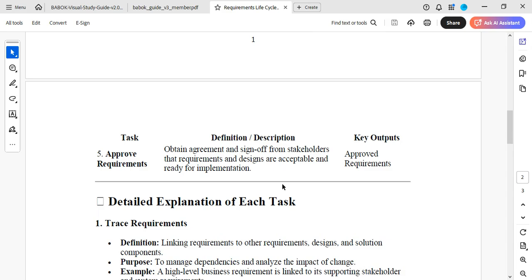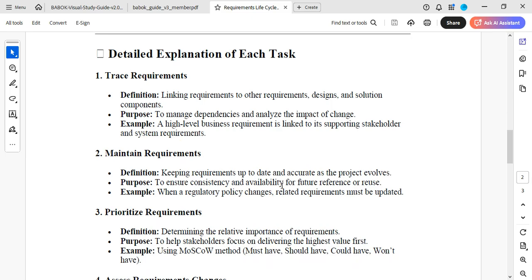Then approve requirements. When you've done your due diligence, obtain agreement and sign off from stakeholders that requirements and designs are acceptable and ready for implementation. So the main key output here is approved requirements. So know that this would help you as well, a detailed explanation of each task. So let's just run through this as quickly as possible.